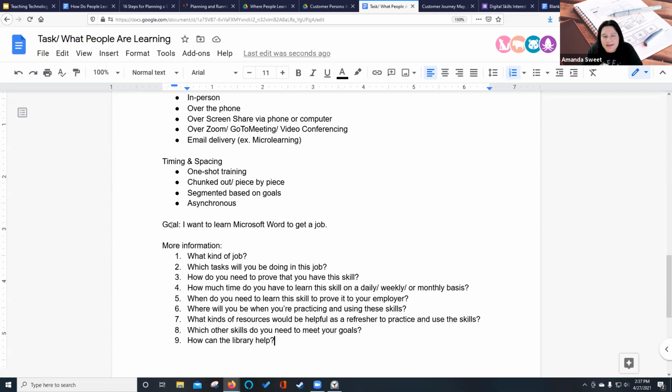So the next thing is, how do you help library staff prepare and learn how to do something like this? I learned this through instructional design classes and pulling information out of people to find out what they actually need. And I learned it through trial and error of teaching people digital skills for a while.